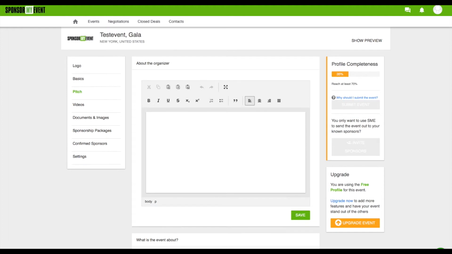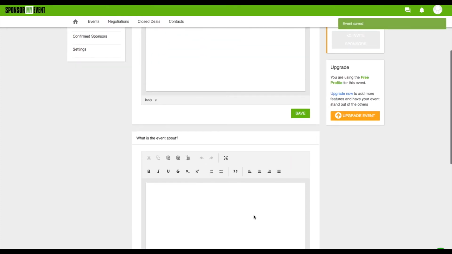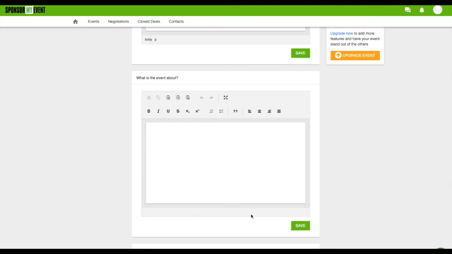Let's first give some more information about you, about the organizer. Obviously, sponsors would like to know with whom they are dealing in this case, so you need to provide some valuable information about yourself, about your organization, about eventually your company, what you're doing, what you have achieved, why you're doing what you're doing. In the next section, you can explain what your event is about.